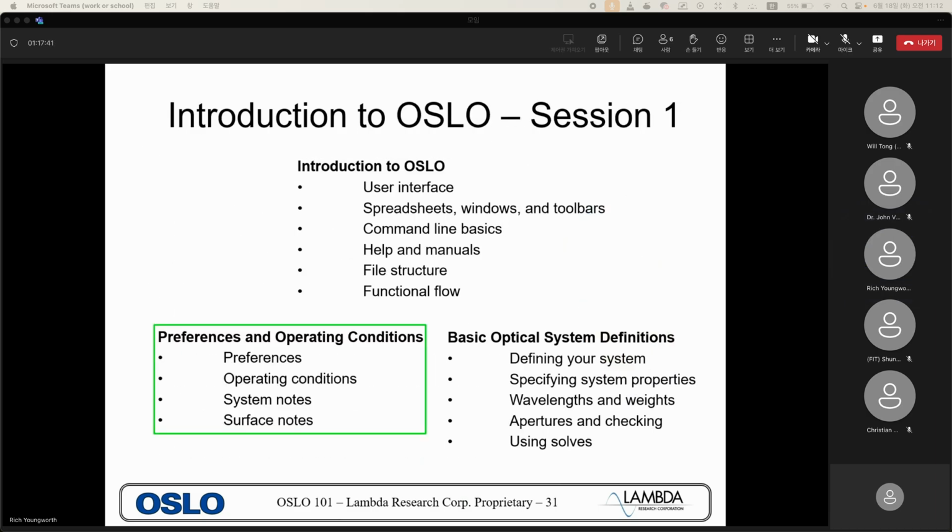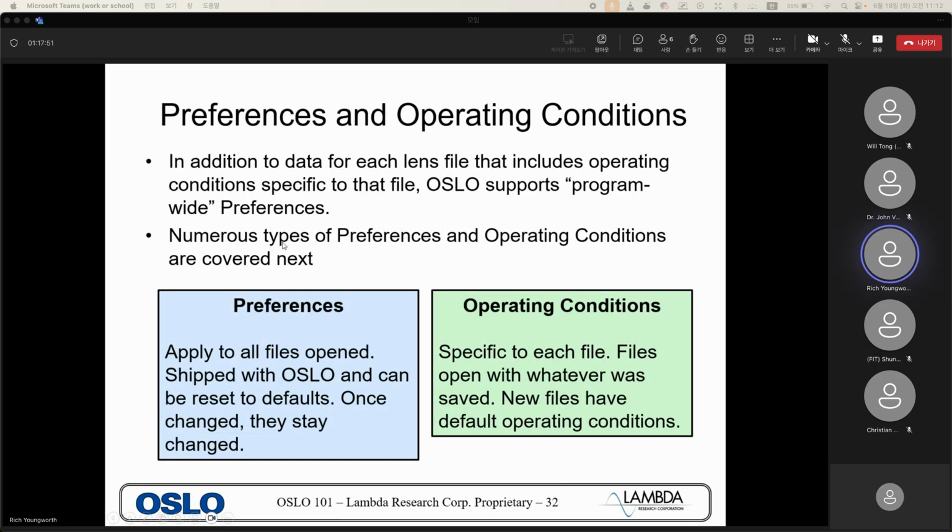Okay. All right, so moving on to preferences and operating conditions. I've given a little bit of a brief intro to them. So preferences apply to all files that are open. When we ship OSLO and it's installed, it's set with a certain set of choices for preferences. You saw what just happened to me. I opened something with a preference change that I didn't expect that I had changed, and had to change it back for you. That was that spreadsheet curvature mode, but we don't ship it that way.